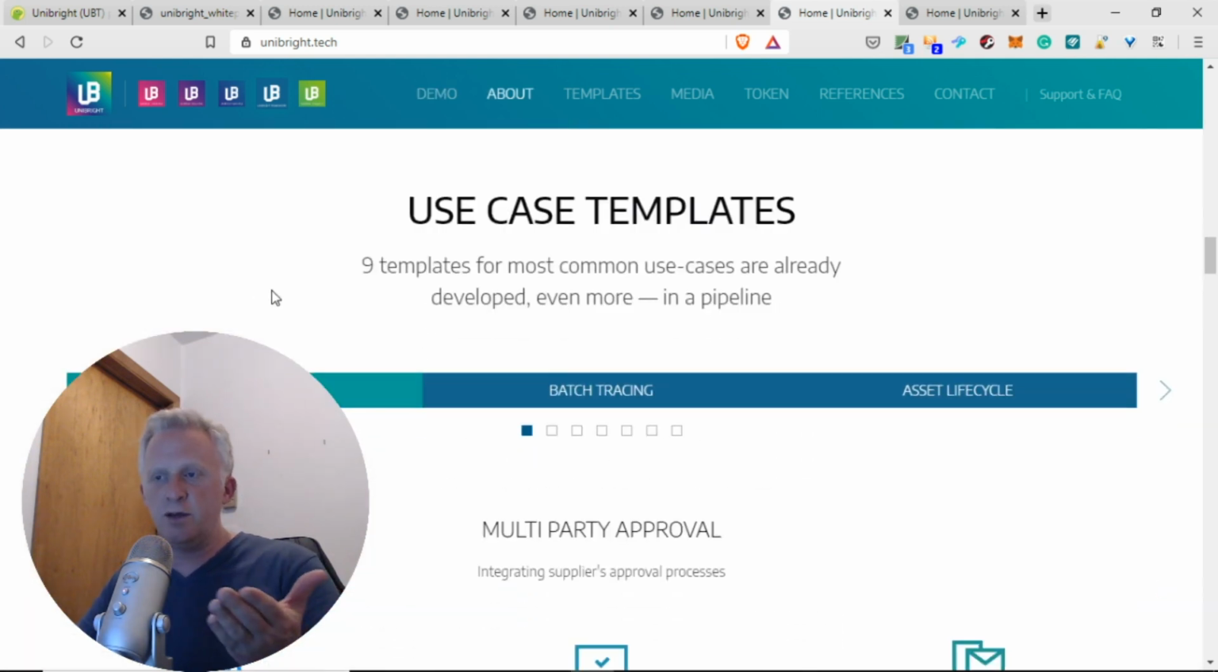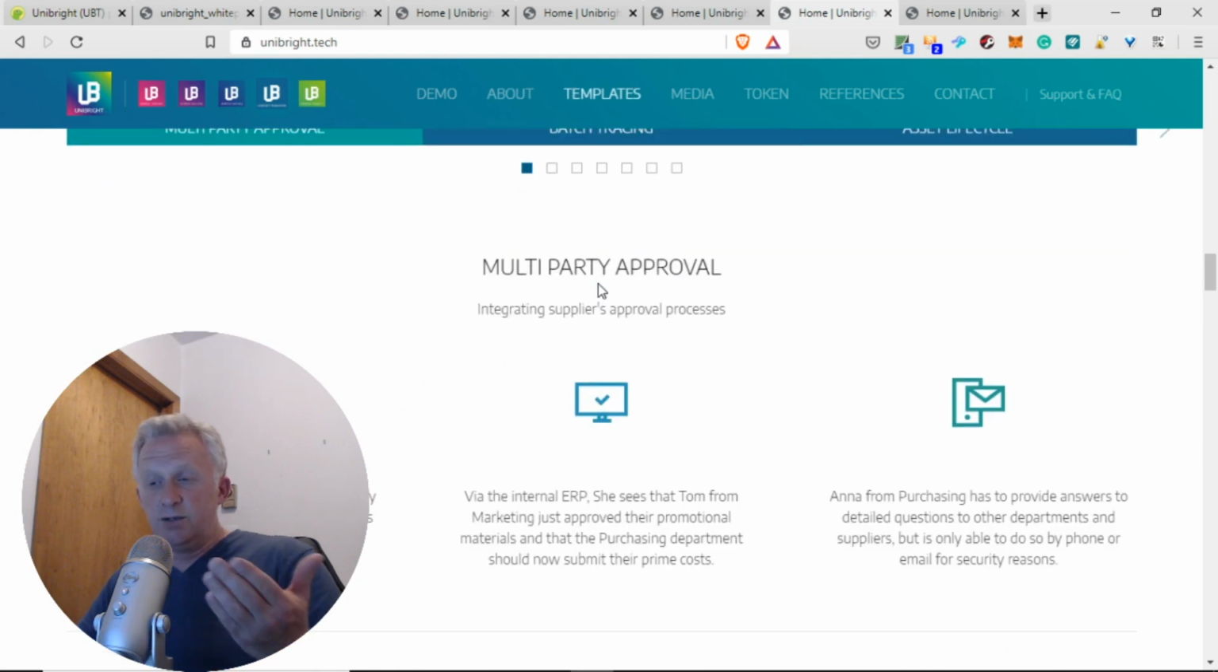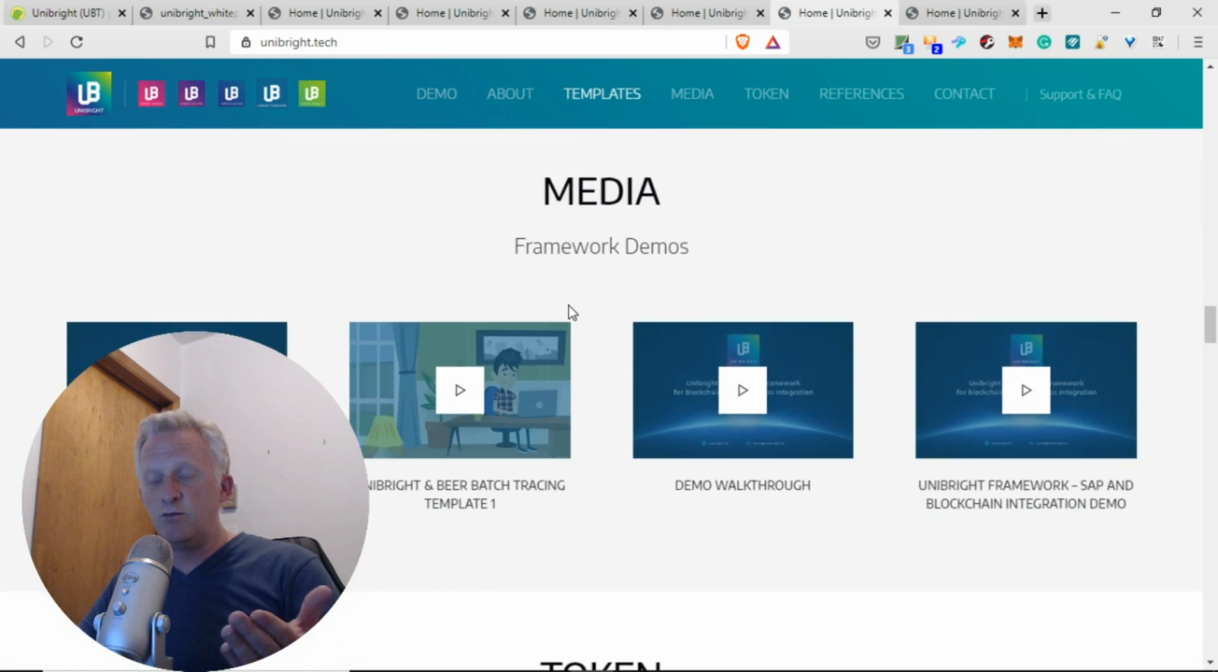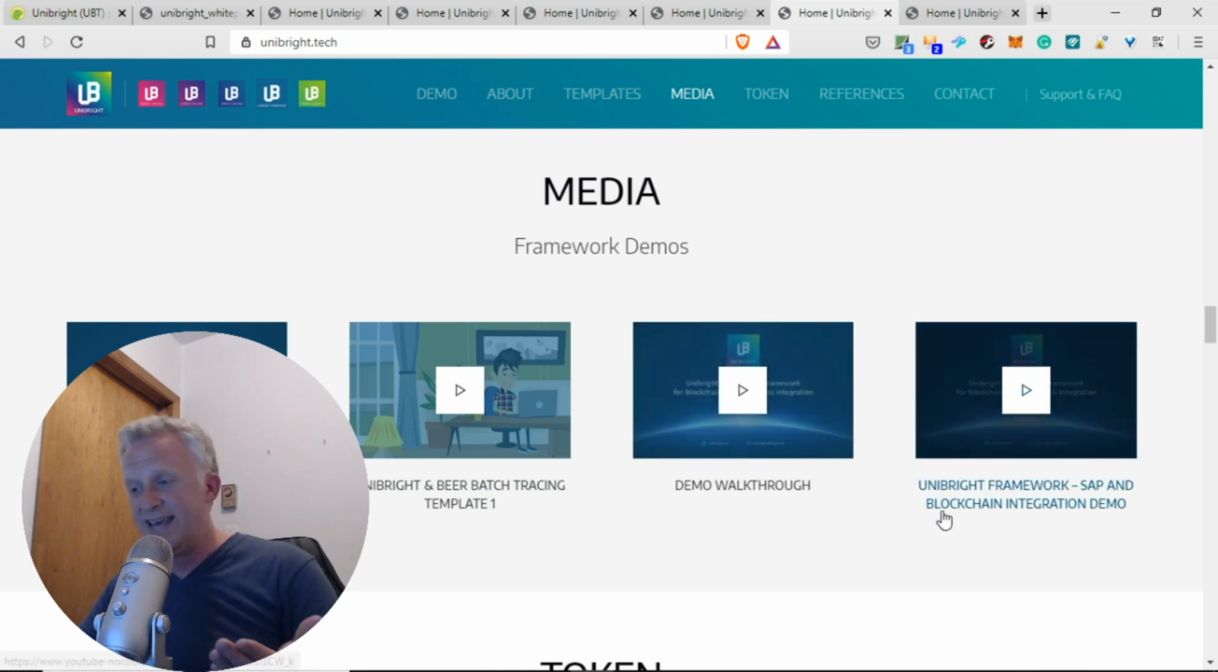So they have a use case template. As you can see, they have a variety of challenges, Unibright, the media framework to demo. So you can see Unibright framework expansion, Unibright beer batch tracing, template 1, demo walkthrough, Unibright framework, SAP and blockchain. When you watch a video, you can understand exactly what you can do with Unibright.